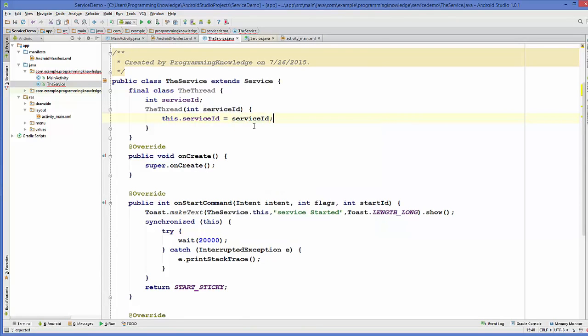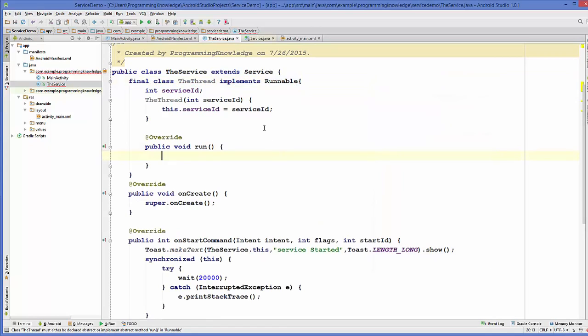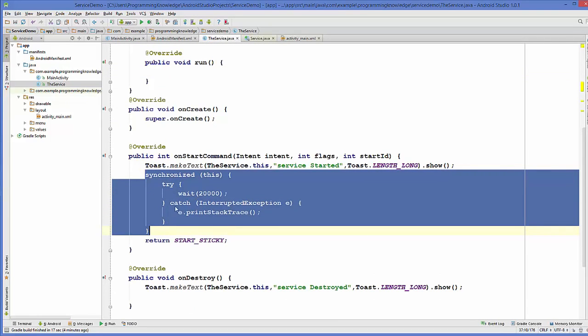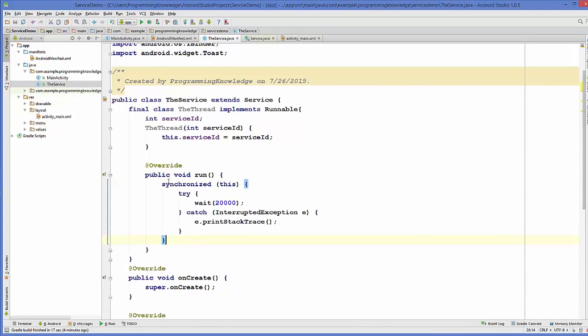Okay, now because I want to create a thread out of it, I will implement the Runnable interface. So implements Runnable, and when you implement Runnable in your class, you need to implement a method called run. So just click this bulb here and implement this run method. Inside my run method, I'm going to cut the code which I have written in my onStartCommand and paste it here inside my run method.